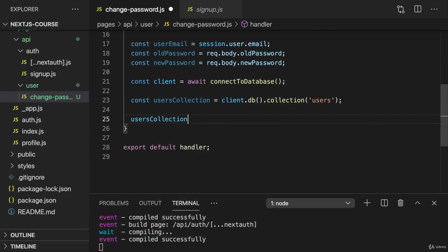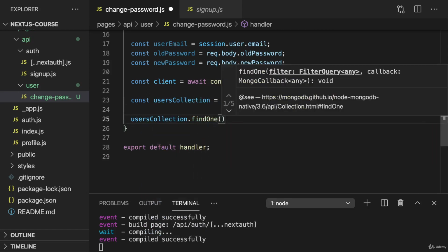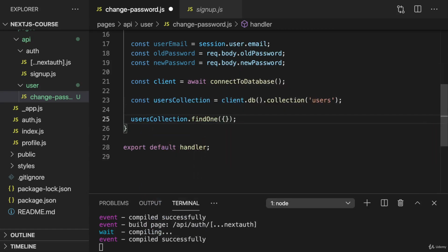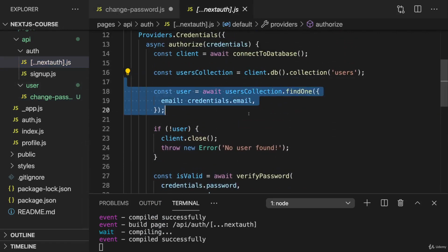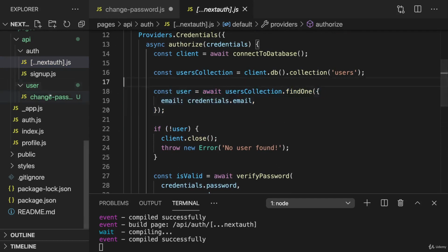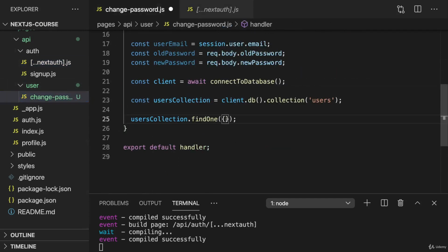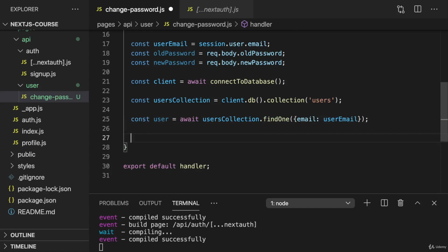And then we can use that users collection to find one user by email, as we did before as well in the authentication code. There we also find a user by email. And now we're going to do the same thing here. We look for the email field in our documents and check if we find one document where the email address stored in the document is equal to the user email we get from the session. Now this will return a promise, so we await that, and then we'll get a user document, or not.